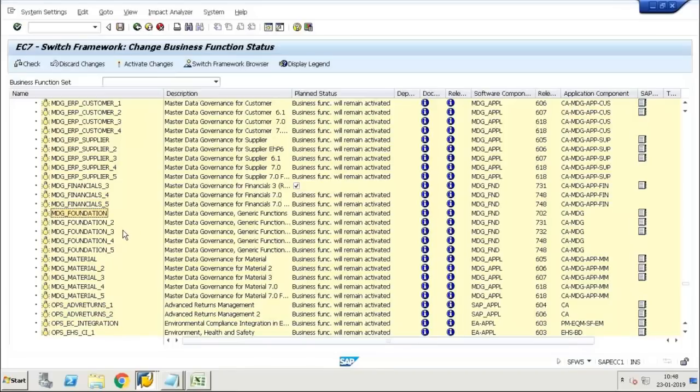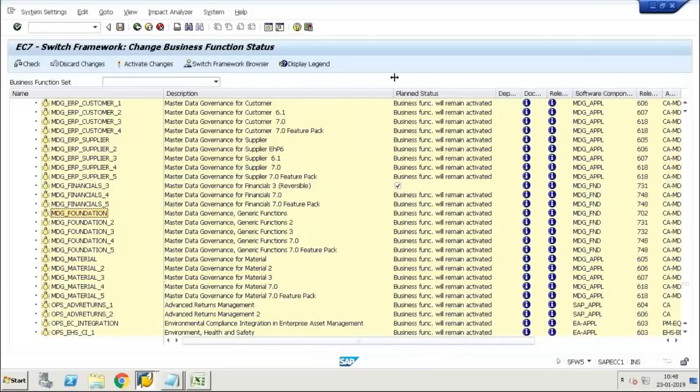Now, you can see that there are some descriptions for each foundation, generic functions. Actually here, do not get confused. The labels themselves, somehow there is a mismatch. SAP has made a mistake here. These are business functions but labeled as foundations. If you look at the description, they mention a function, but the name they have given is business foundation, MDG underscore foundation. It's wrong.